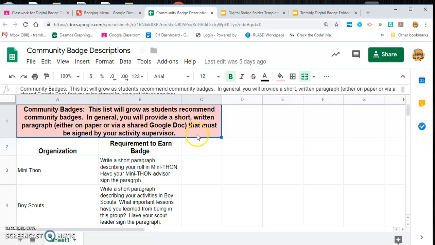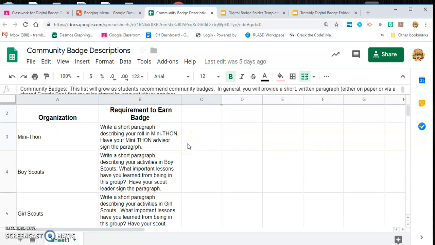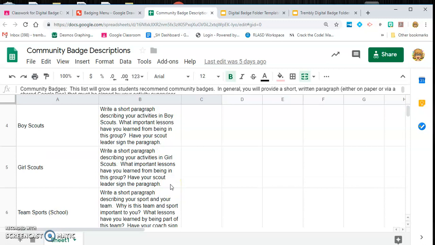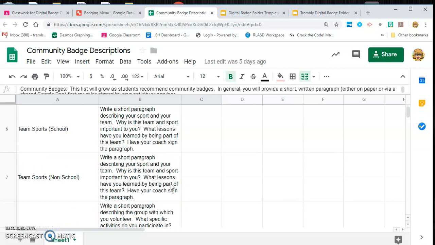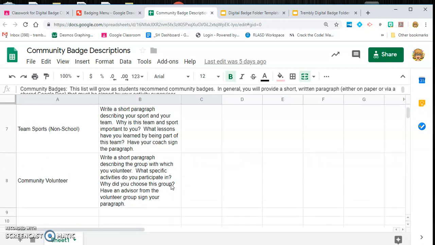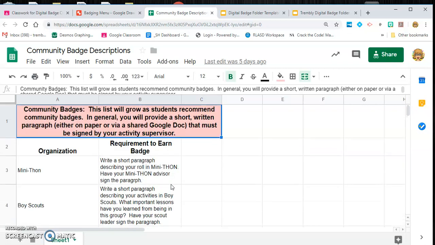In general, you'll provide a short written paragraph either on paper or via a shared Google Doc that must be signed by your activity supervisor. So for instance, if I have a student that participates in Boy Scouts, I've asked the student to write a short paragraph describing activities in Boy Scouts. What important lessons have you learned from being in this group? Have your scout leader sign the paragraph. So there's team sports through school, there's sports outside of school, there's community volunteers. So I imagine as the year progresses that we will get some additions to this community badge.